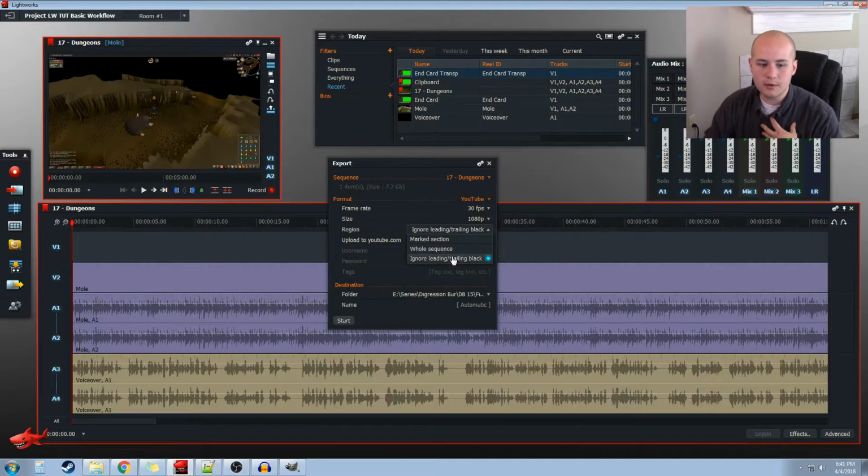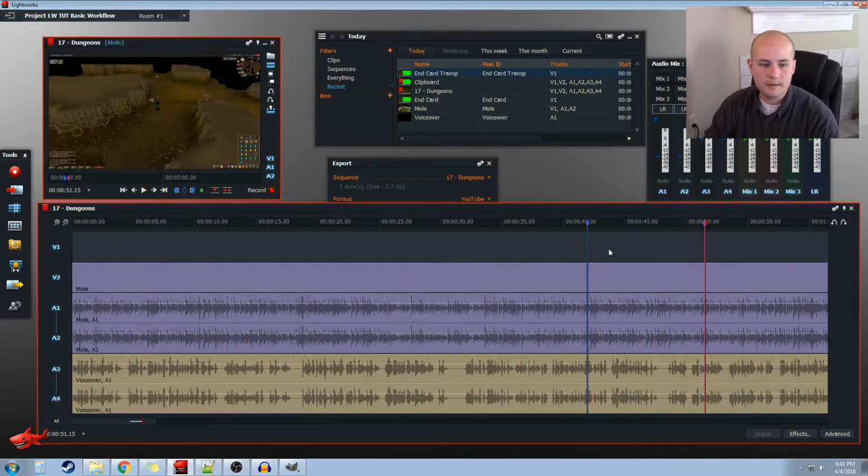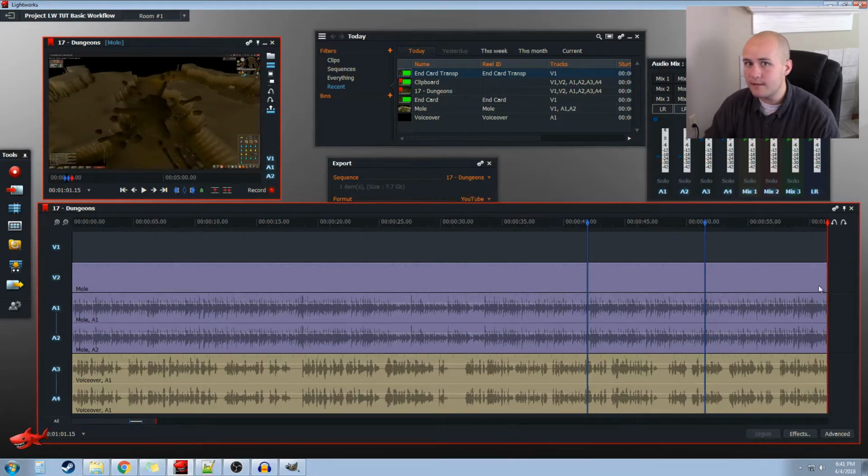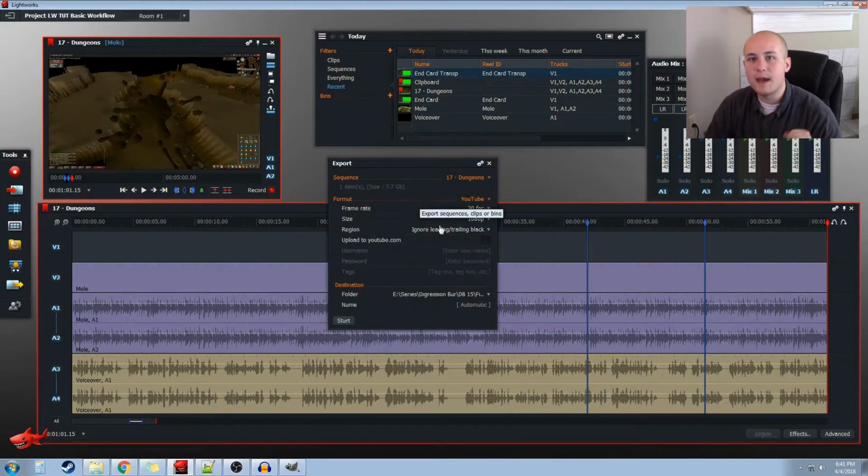I use ignore leading and trailing black. What this could mean is mark section means if you had, say, this and this, it would export only this section. If you did whole sequence, it would do literally everything. Leading and trailing black means you don't necessarily have to cut off the ends. And if it sees that there's nothing else played, like there's no audio and there's no video, it will go ahead and export just that. So I usually take that because that way it helps prevent, say, some extra thing where I export a 10-minute video, not realizing that I have 50 minutes of black space after it. So it's just a nice little check.